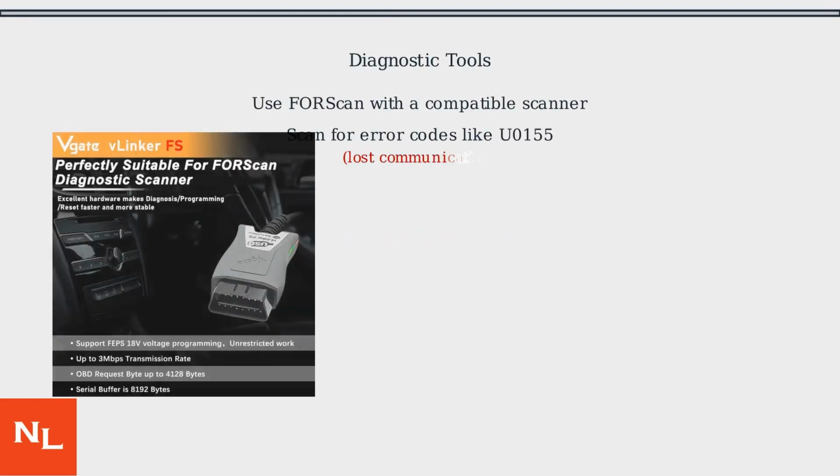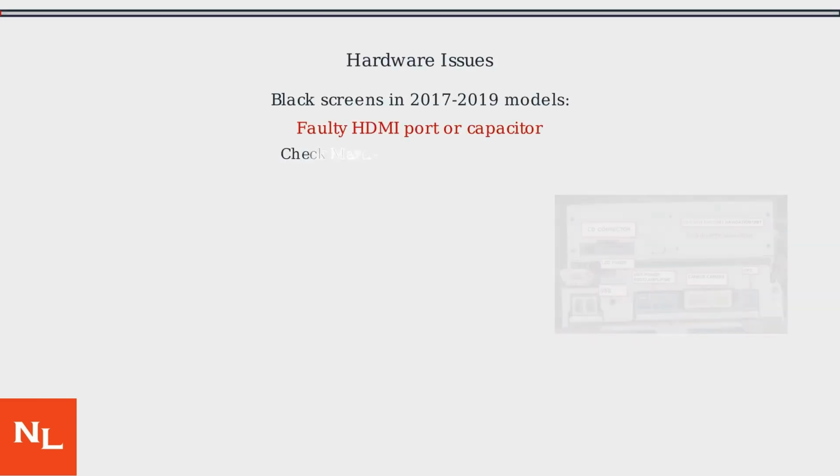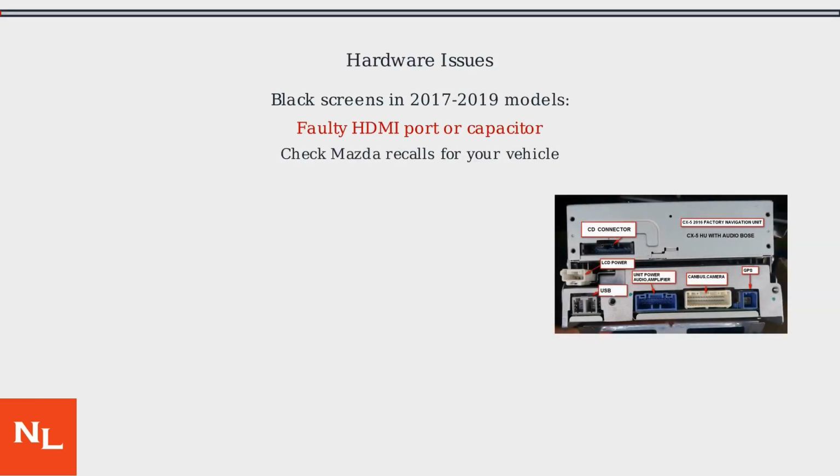When basic resets fail, use a diagnostic tool like ForceScan to scan for error codes. The V-Gate V-Linker FS scanner works perfectly with ForceScan for this purpose. For persistent black screens in 2017-2019 models, a faulty HDMI port or capacitor may be the issue. Mazda issued recalls for these, so check your vehicle's status.